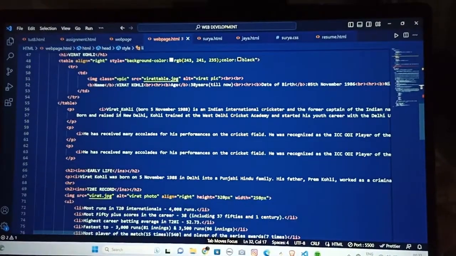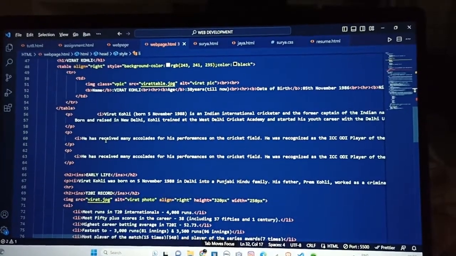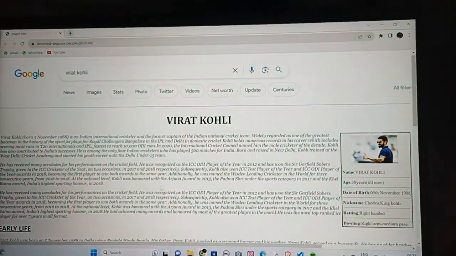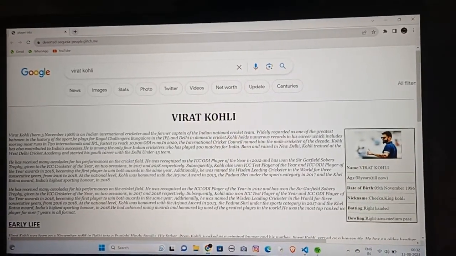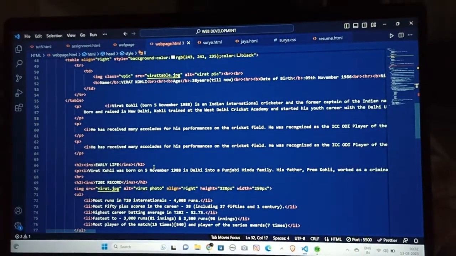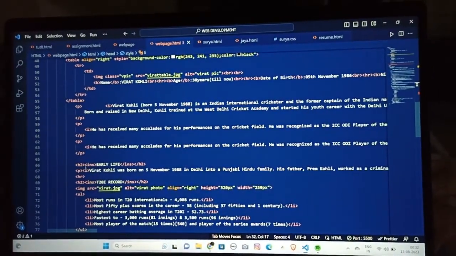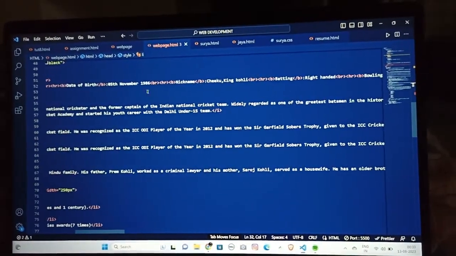Next, I used paragraph tags in order to write the description about Virat Kohli. Let's see this. It was a paragraph that I wrote. To separate these two paragraphs, I used the break tag. We know that the break tag is not a closing tag. Let us show that. It was a break tag that I used here. Check here.